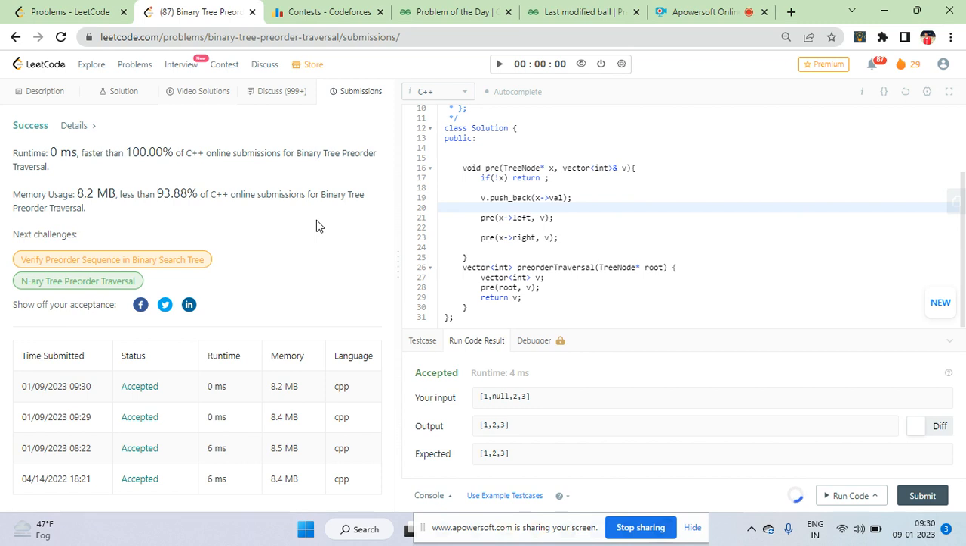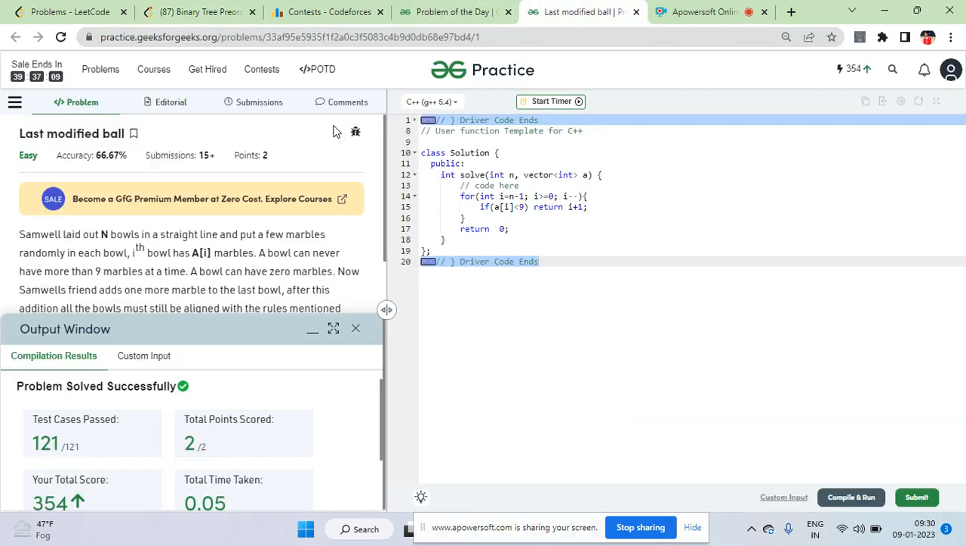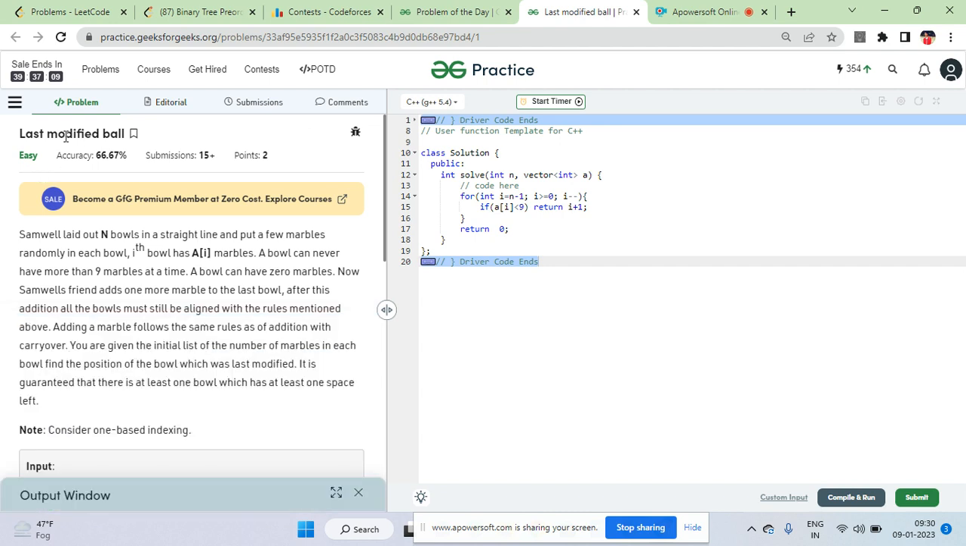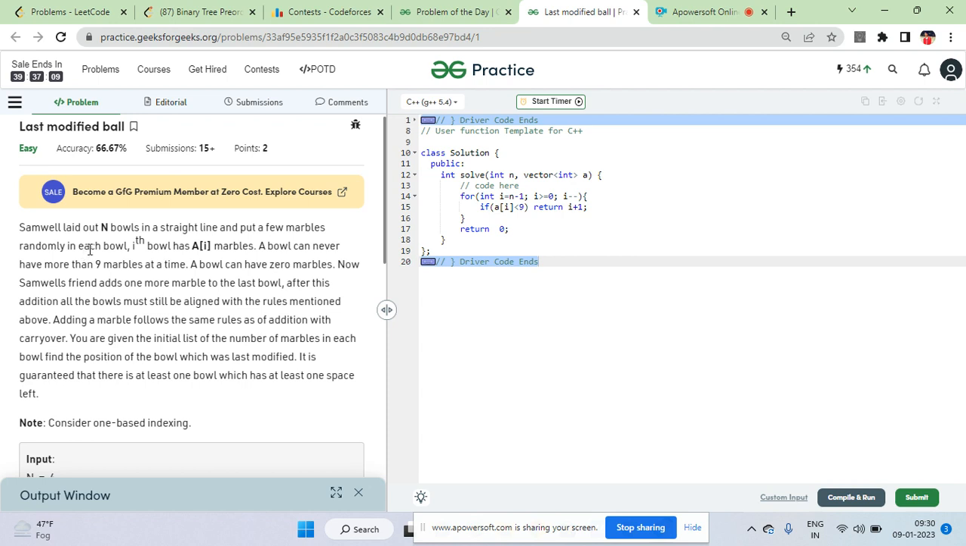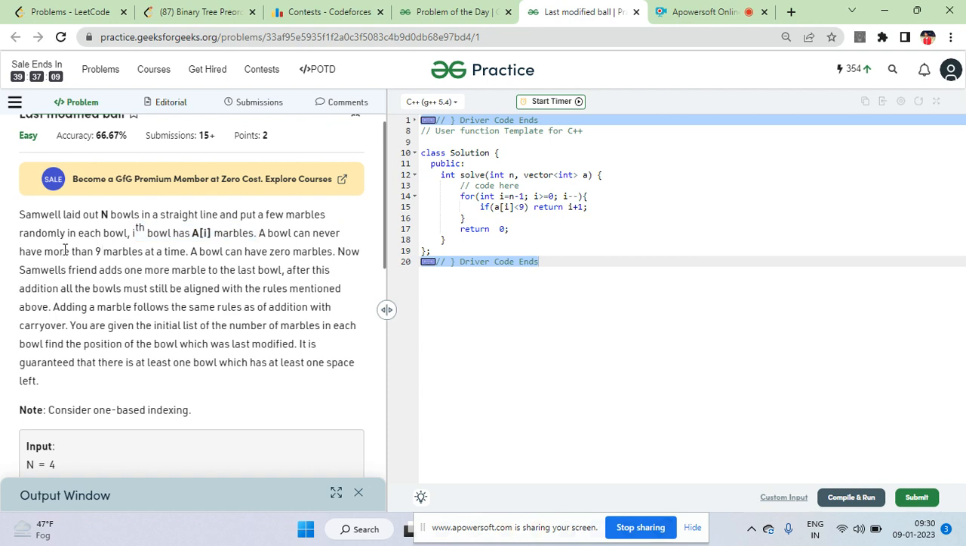So that's about it. Let's move to the GFG problem of the day, last modified ball. This was also again a pretty simple and easy problem as you can see, but yeah, that's about it. So you have been given n balls in a straight line, and a few marbles which are randomly in each ball. So the ith ball has Ai marbles. It can be anything. And a ball can never have more than 9 marbles. That is a constraint. This Ai is less than or equal to 9 for sure. The ball can have 0 marbles. So any ball can have 0 marbles also.